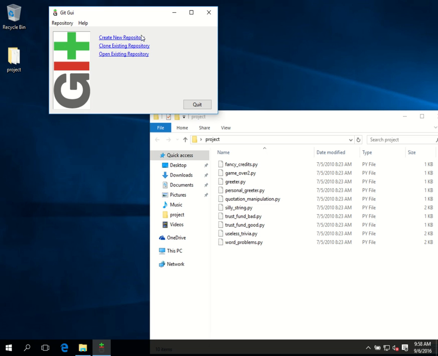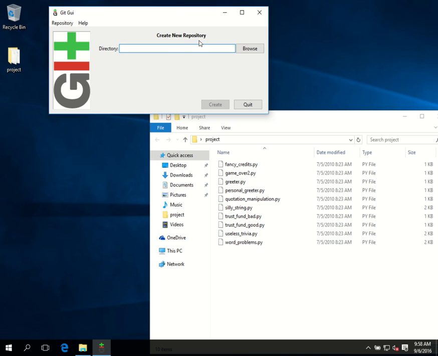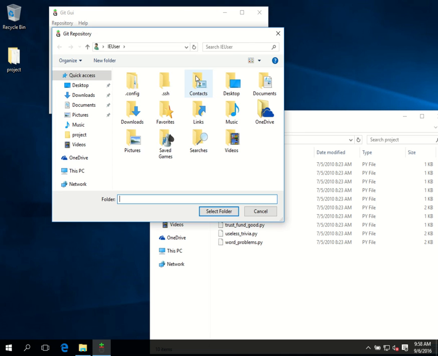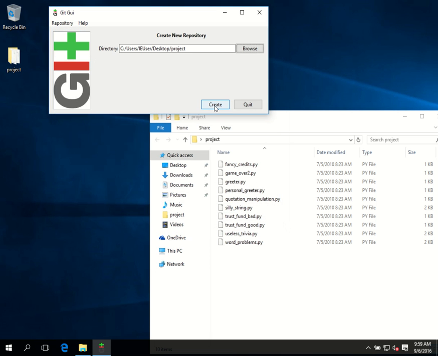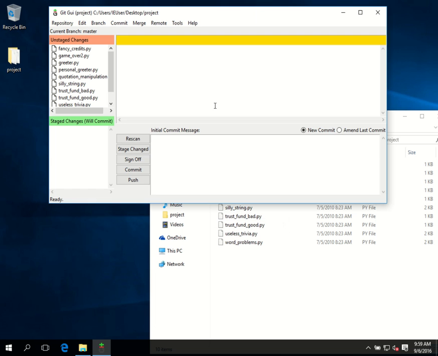Okay, so we're going to start by creating a new repository. So we'll choose the first option. Click on create, and this will become a local Git repository.